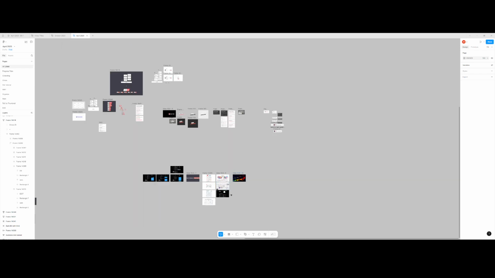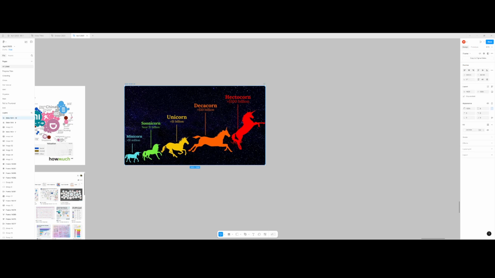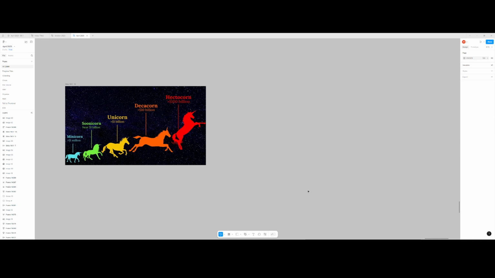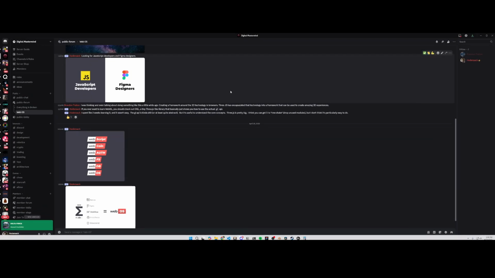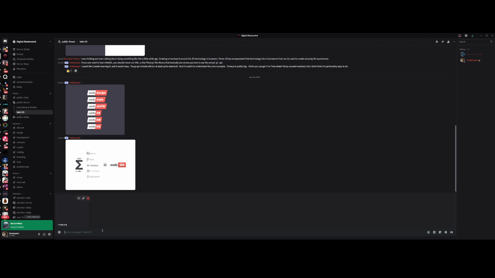I want to talk about unicorns. Maybe I'll just post this one. Copy as PNG. All right, so what I can do, if you didn't know, you can copy image data, copy and paste, just like text data. That's how I get these images from Figma into Discord, and I guess I'll put it here in the web OS.